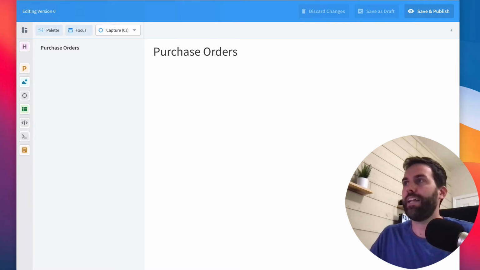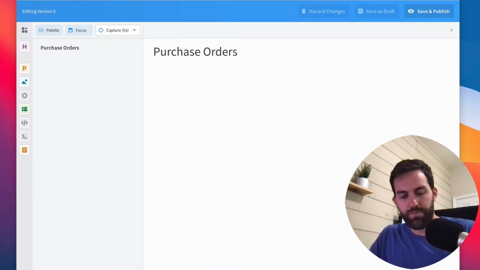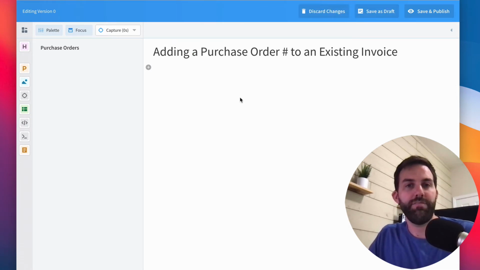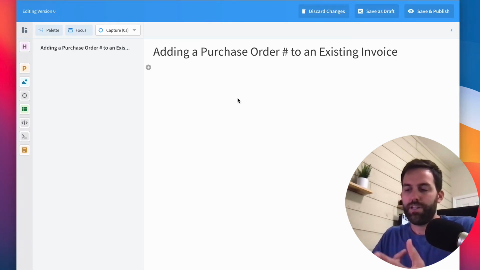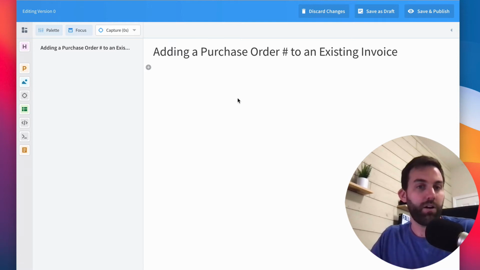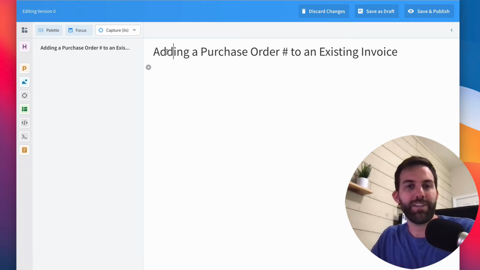So I'm going to change the title of this to be adding a purchase order number to an existing invoice. And this is actually one of the biggest helps when you're first creating content, if you're new to creating stuff in ScreenSteps. Making that title very clear is a huge help to writing a great article that employees are going to use. If you get away from the generic purchase order and actually maybe add a verb and some specifics, adding a purchase order number, not just to an invoice, but to an existing invoice, right?